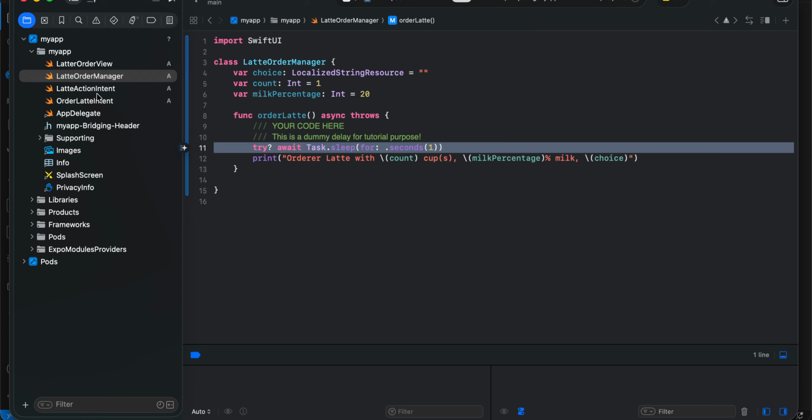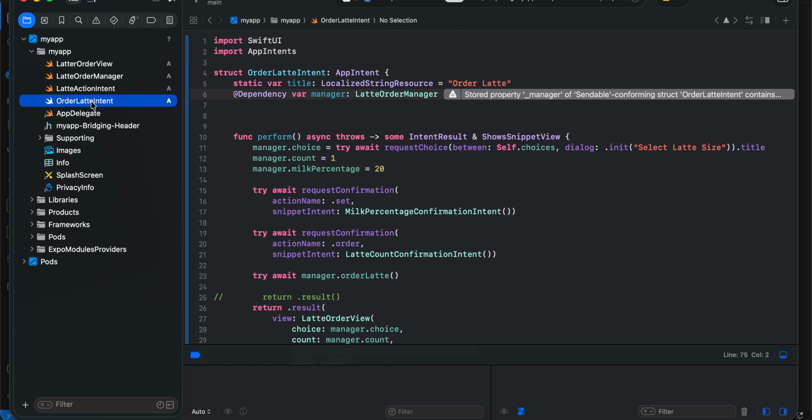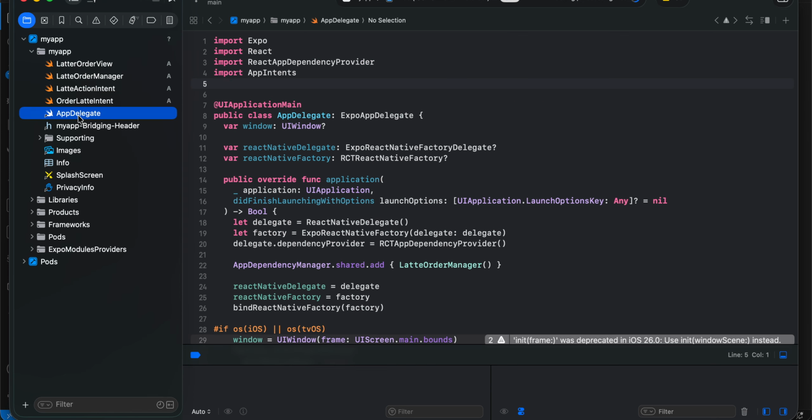Then next you need to go to the OrderLatteIntent. Here you can see we are importing SwiftUI as well as AppIntents, and it extends from AppIntent. Then here is our title. Here we are getting the LatteOrderManager with the help of dependency injection. Now we are injecting it inside the AppDelegate class.